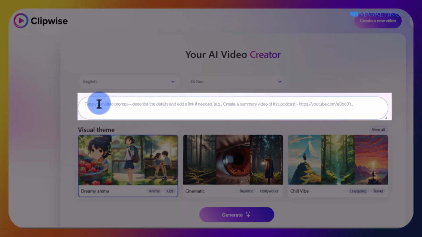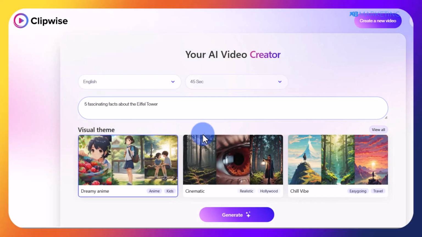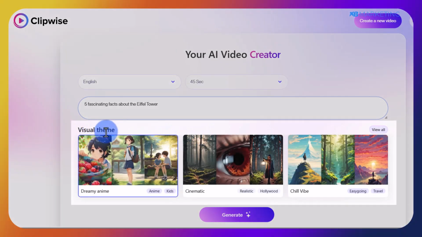And here, just like I mentioned earlier in the beginning of the video, you can create amazing videos with just a simple text prompt. So I'm going to type in an example text prompt here, like 5 fascinating facts about the Eiffel Tower. And if you do that, you want to come over to the visual theme here.